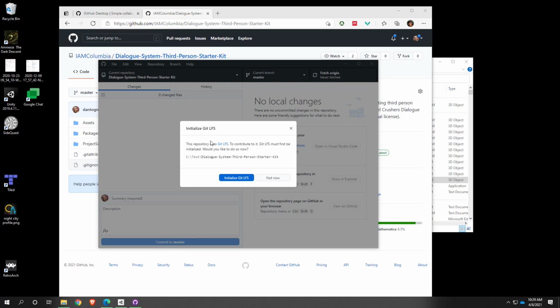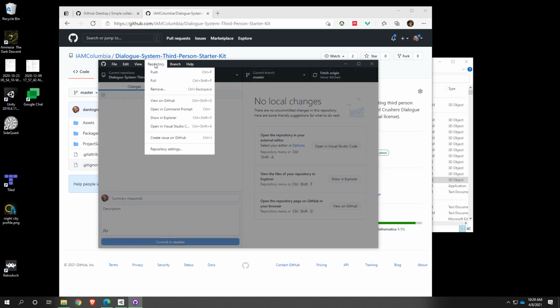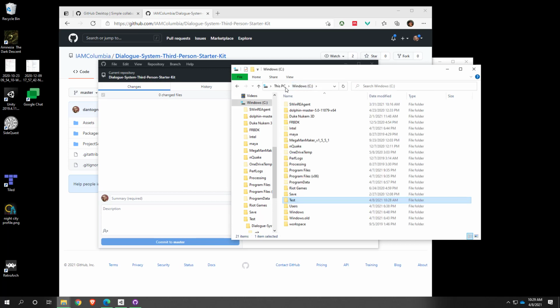When it's done downloading, you'll get a little pop-up like this that says Initialize Git LFS. This is just something that Git uses to deal with larger files. So you're just going to click the blue button. Yes, you want to do that. And then to understand where this is on your computer, you can click the repository menu and then choose Show in Explorer. Or if you're on Mac, it probably says Finder. And here I can see that it's inside of this directory. So I put mine in Windows C:\test.